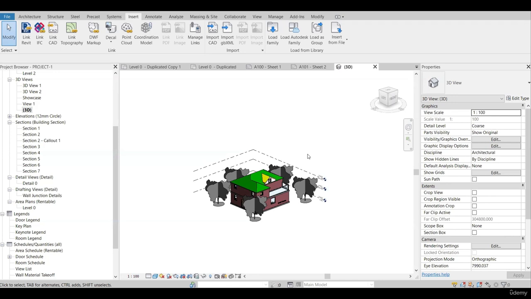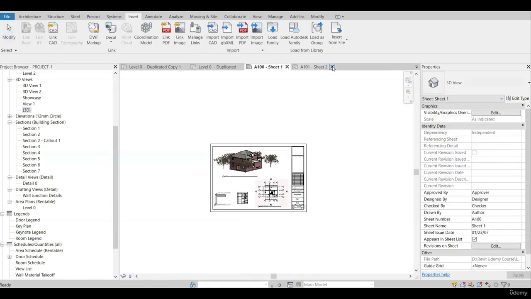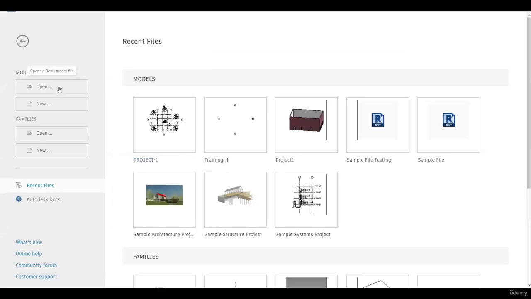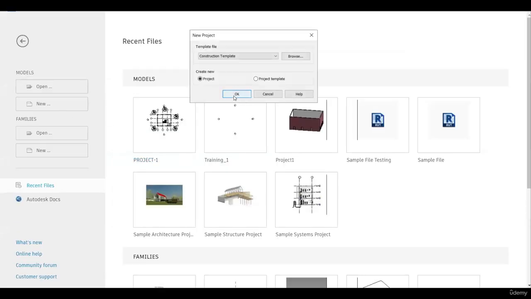Okay, so in this way you can create an IFC file based on your Revit model. If we need to check whether the IFC file is correctly exported, we need to import it into a new file to check it. So we'll now see how to import various kinds of different file formats into a Revit project. So I'll just close this one. And let's create a new project from scratch. Let's create a new project with the construction template.